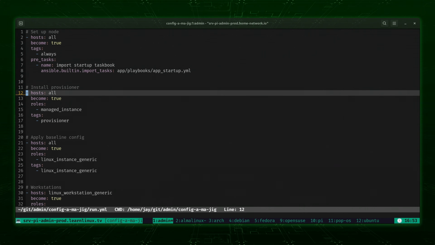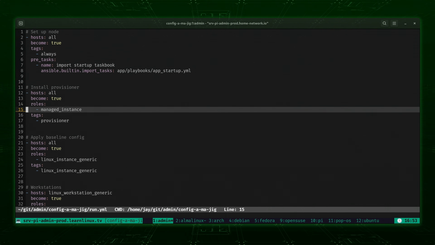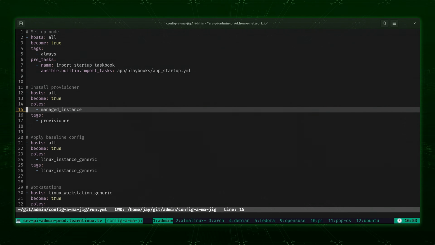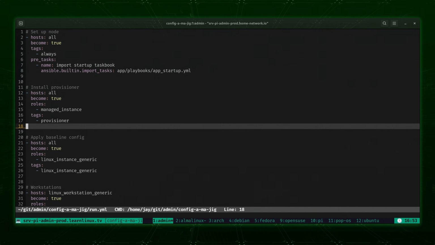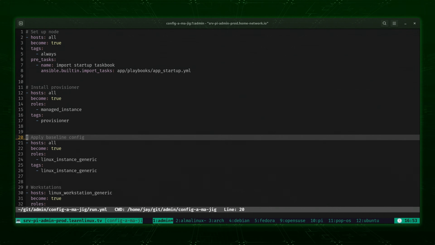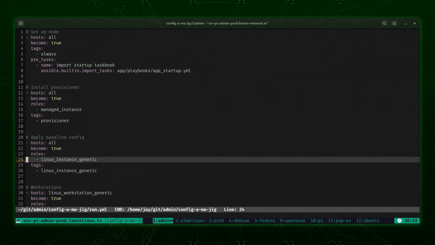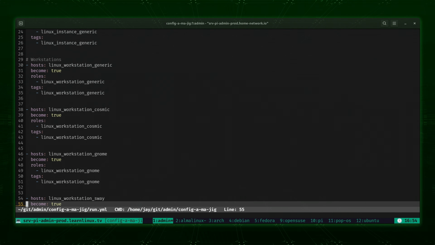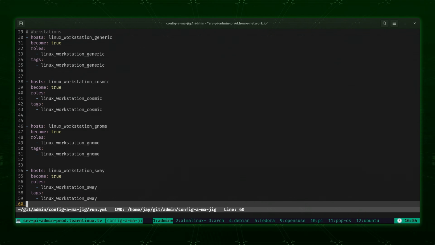Continuing, right here, I have hosts all, and then we're applying the managed instance role. Now, I mentioned earlier, managed instance is one of those that applies to everything, so I'm not going to differentiate anything here. I'm literally saying all hosts need to have this role run against them. I also have a baseline config, the same one I mentioned earlier, Linux instance generic, that applies to every single server. Now, as we scroll down here, we start to see some differentiation.